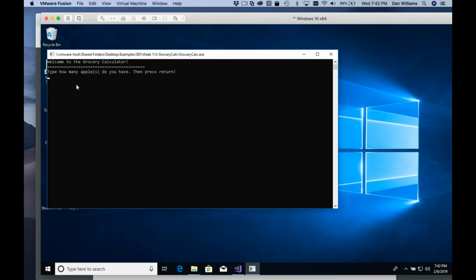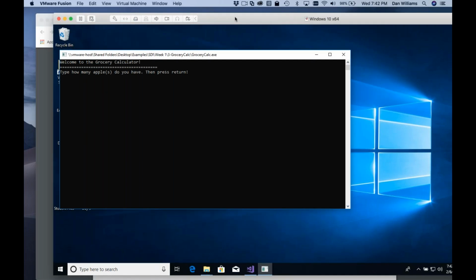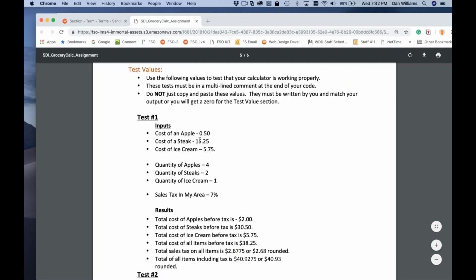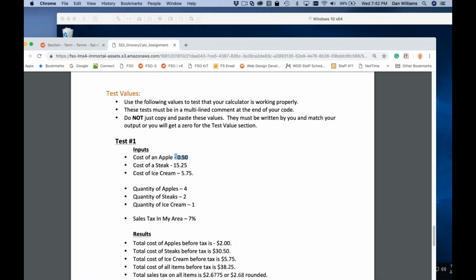So let's type in some values. Type in the apples. How many apples do we want to buy, right? So let's actually use those values from our test values. Let's go up here. We are going to buy 4 apples at 50 cents a piece. All right, so let me drag that back out of the way.